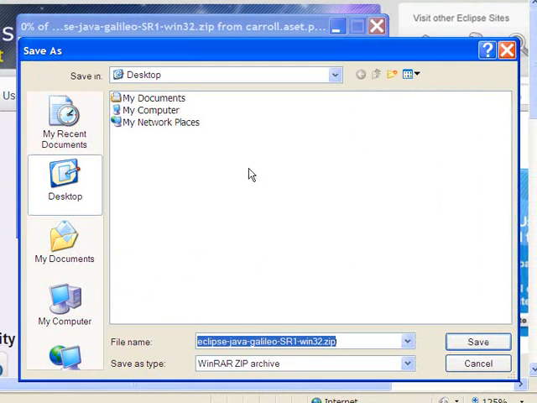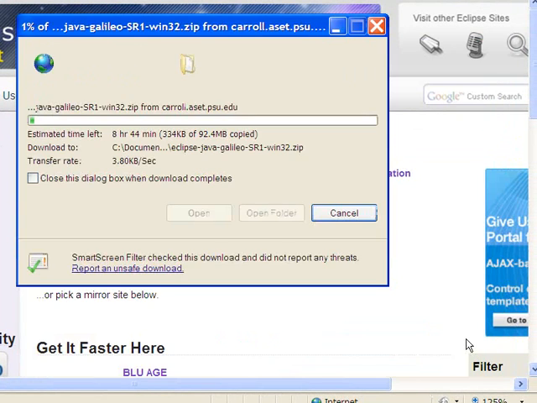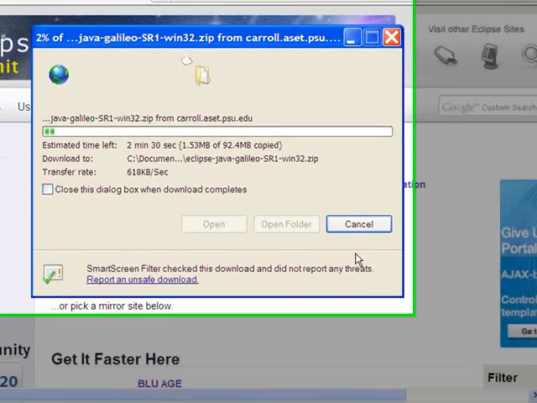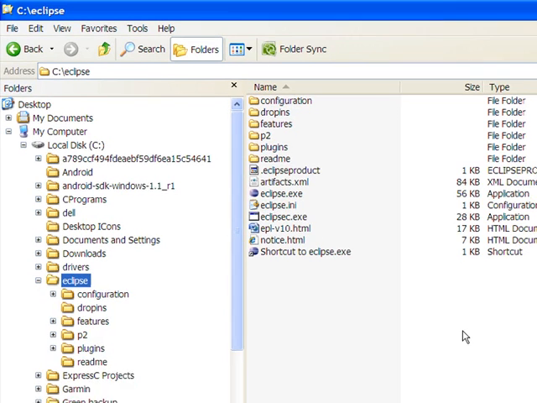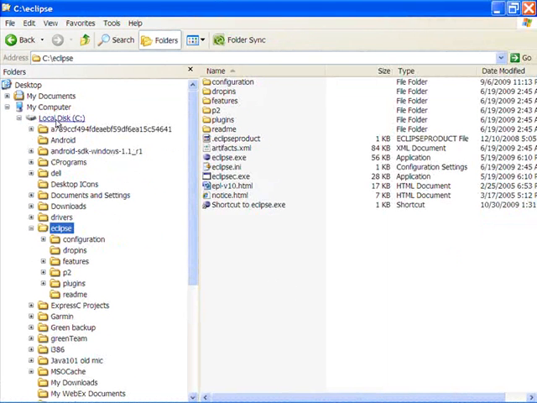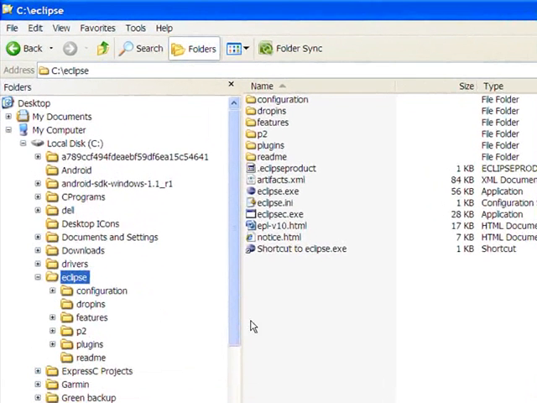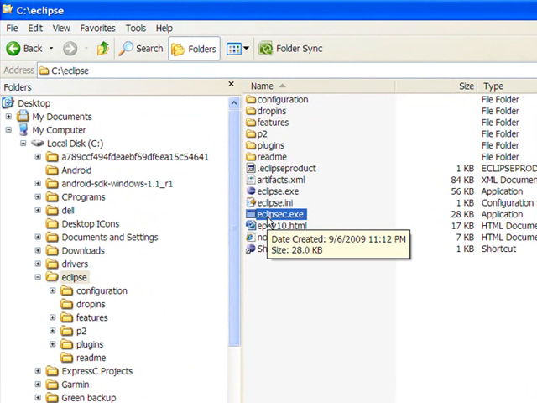So save that zip file someplace, maybe on your desktop, and then unzip the file. By default, it will create an Eclipse folder on your C drive. So here's my C drive and the Eclipse folder that it created when I unzipped it, and it creates all of these files, so there is no install. To run Eclipse, all you have to do is to run this executable.